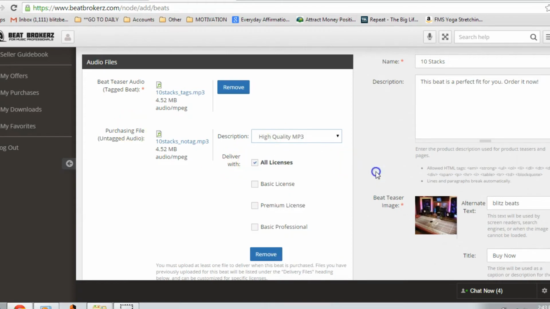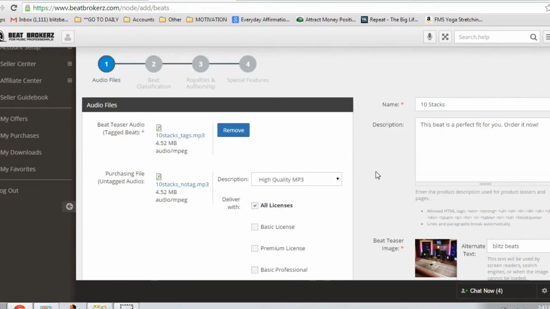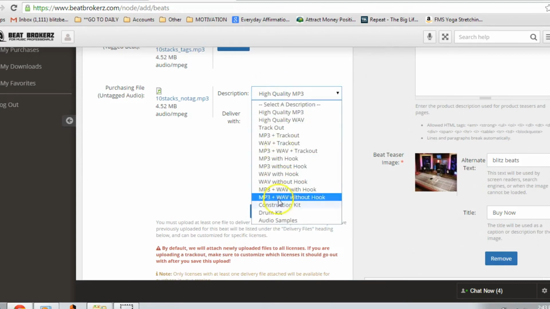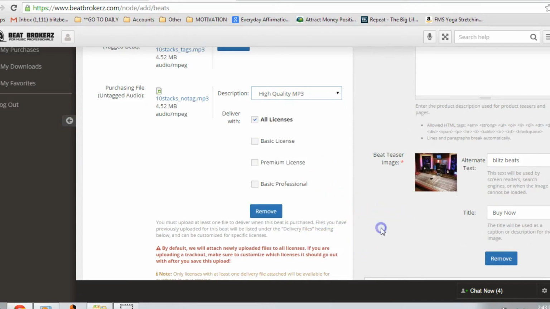Description, high quality MP3. Now, this is where it gets cool, because depending on if you upload tracked-out files or a WAV file or your drum kits or your construction kits, you can choose from all of these. You can upload the hook, etc. Depending on what you upload, you can select the license type for whatever file you're going to upload. So for the MP3 file, normally MP3 file will go with all licenses.